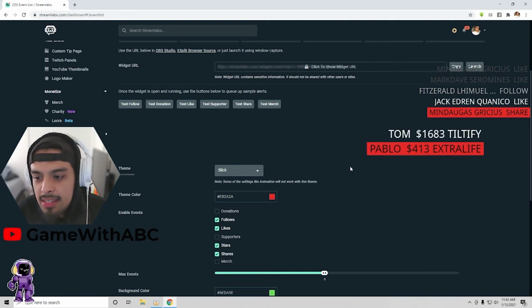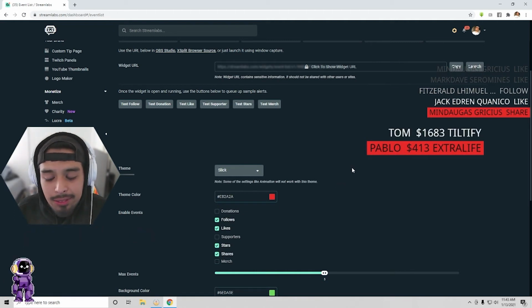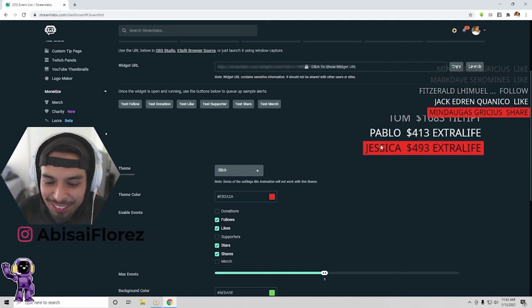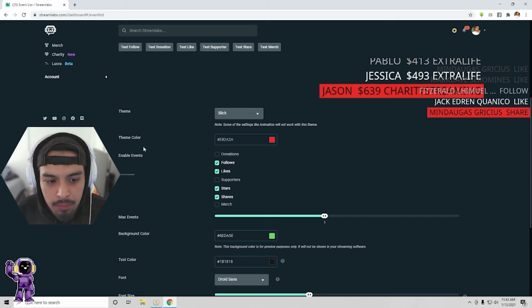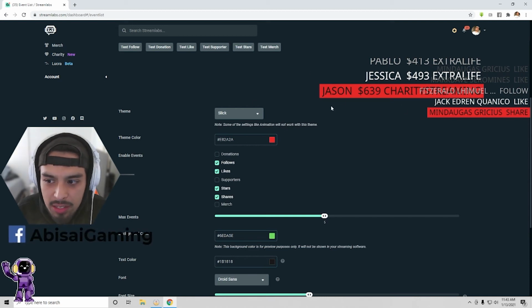It's easy, it's cool to read, I guess. I like the red thing too. I like how it highlights who was the most recent one. But yeah, this is what I have it on. Oh yeah, I changed my theme color to red, only for this one though, because as you can see, it highlights red right here, the theme color.